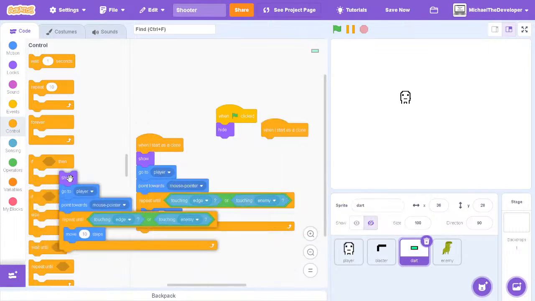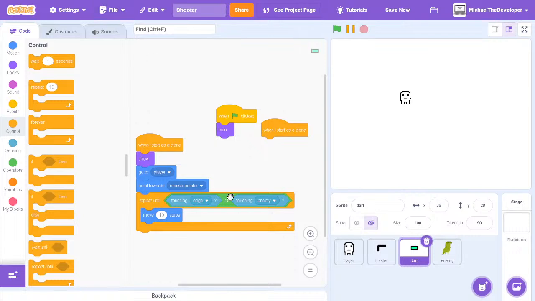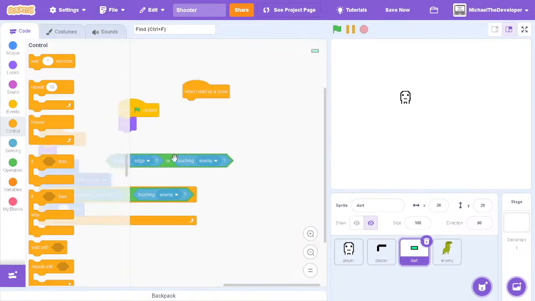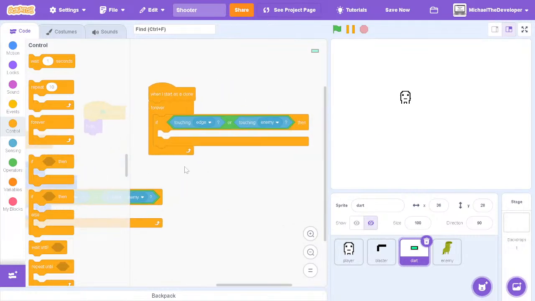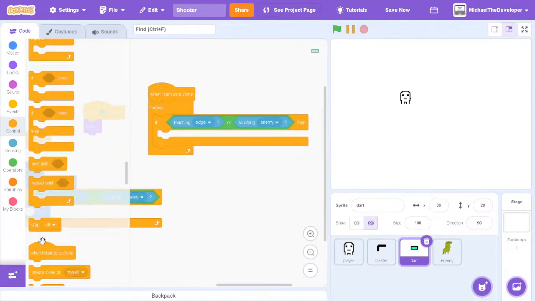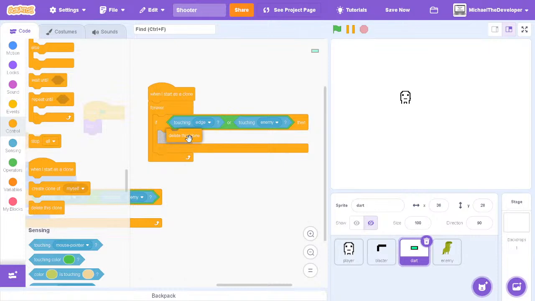If touching these, we need to delete. So grab a forever loop. If touching those two, then we're going to delete the clone. Now that should work. Let's test. Yep, that works. It does delete the bullet whenever we're touching that.